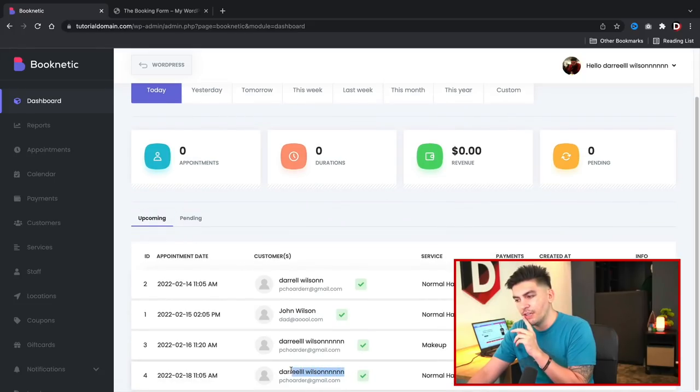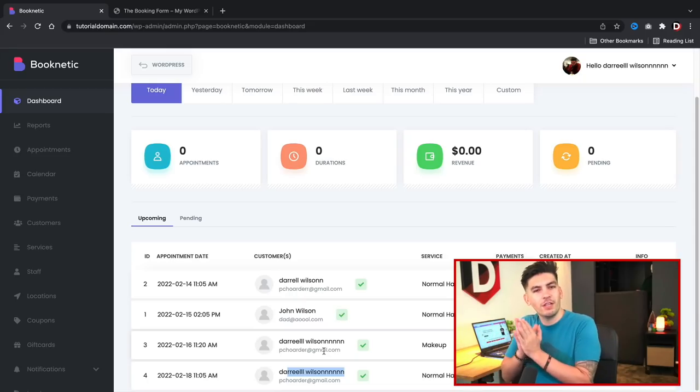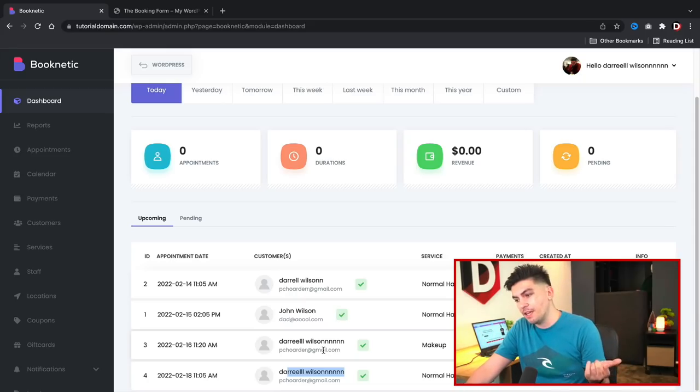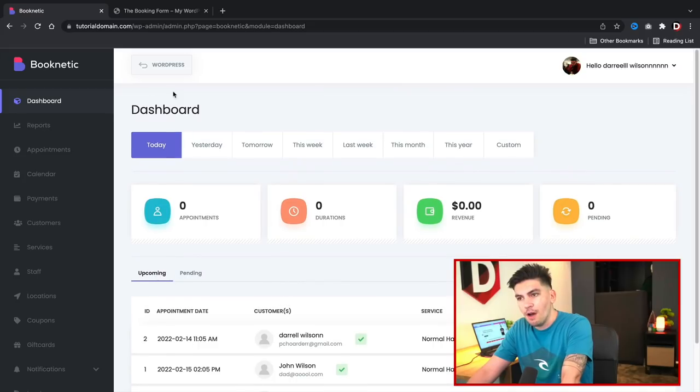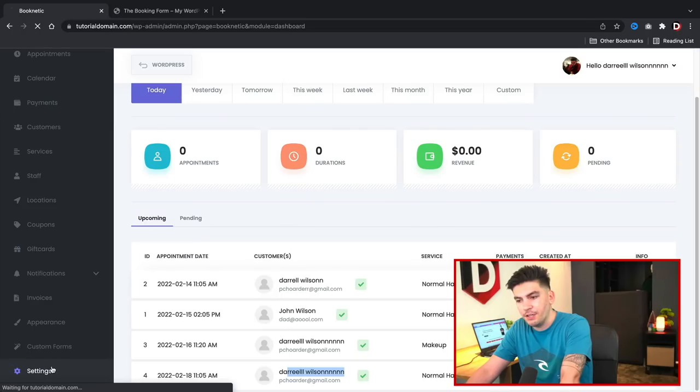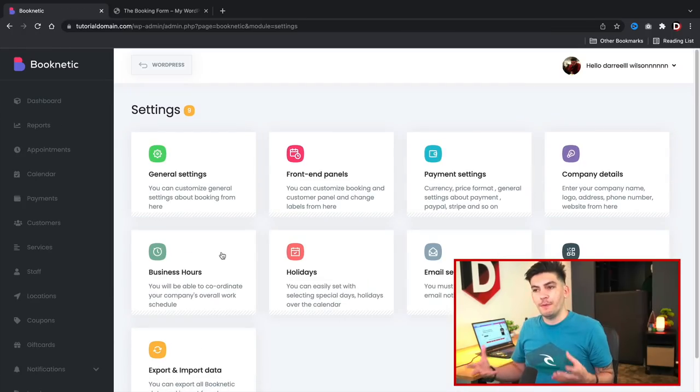We have Daryl Wilson at the way bottom right there. And you guys can see it works just fine. So congratulations, guys. We have now successfully established a booking for our website. Now, let's go ahead and just go back really quick right here to the actual settings, so we actually know how to implement this booking form, right?